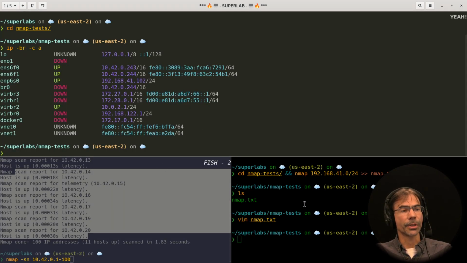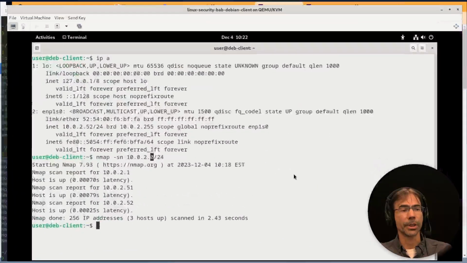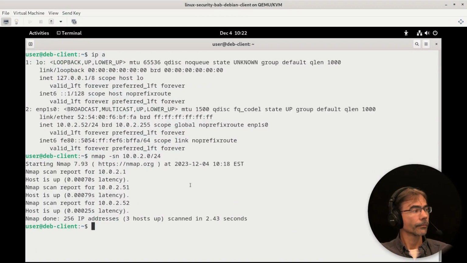All right, so a couple options for NMAP there. Let's go back and go back to our virtual machine here. Okay, good. And so let's do a little bit more scanning.